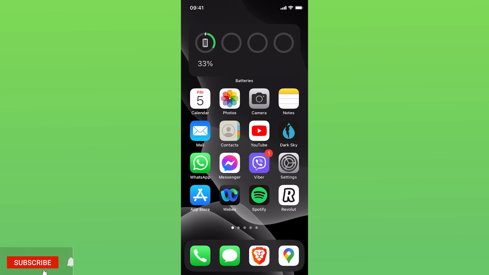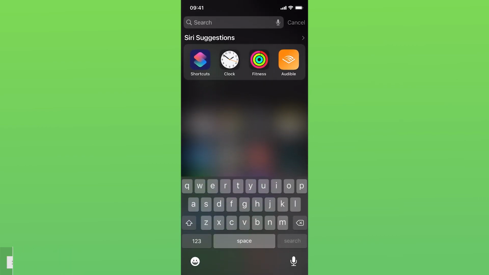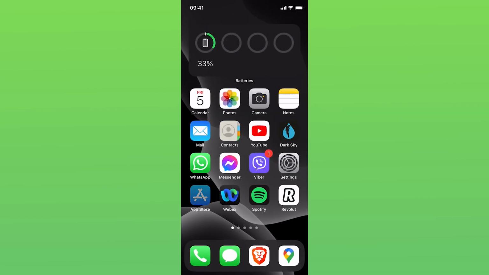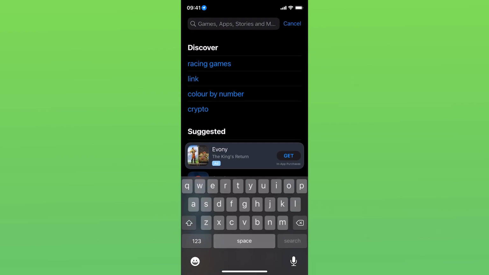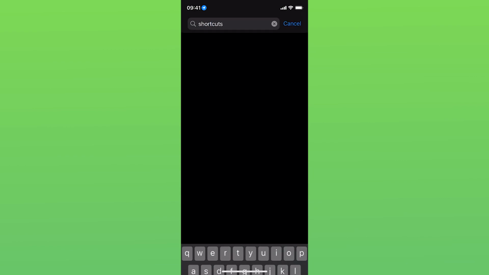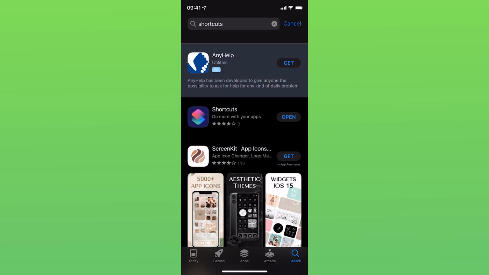Now the first thing you need to do is you need to have an app called Shortcuts. Now you should have this app by default on your phone. If you don't, you need to go to the App Store and search for Shortcuts. And it is this first option here.